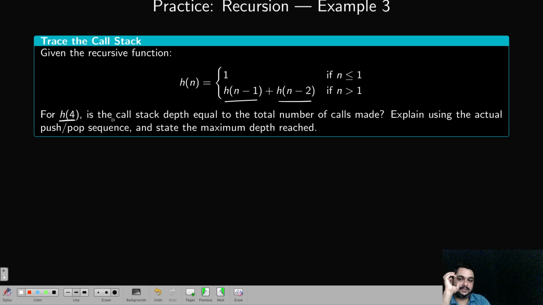And then they're asking for h of 4. Is the call stack depth equal to the total number of calls made? The question is, is the maximum stack depth equal to the number of function calls? It may not be true. Okay, we'll see in this problem. Explain using the actual push pop sequence and state the maximum depth reached.